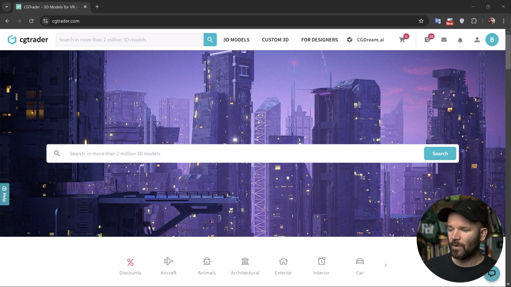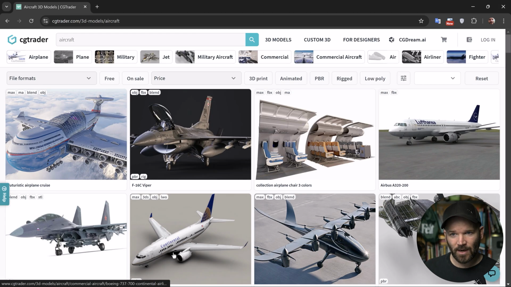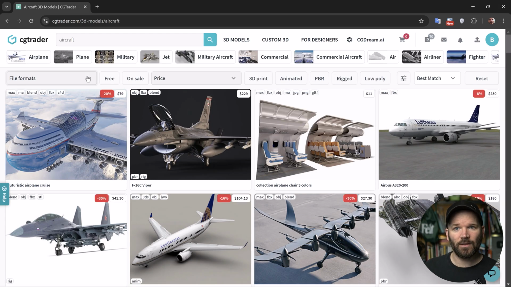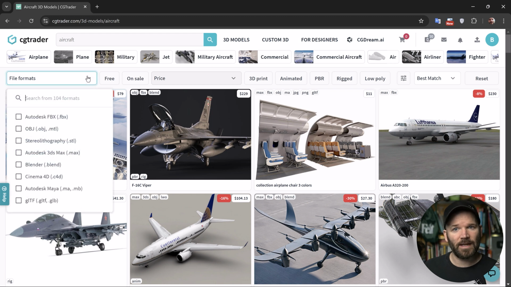So if we're going to work with 3D in Adobe After Effects, we need to have a 3D model. Now, an easy way to get a free model is to head over here to CGTrader.com, set up an account. I'm going to go and filter by aircraft. And at the left here, we have this file formats drop-down menu.